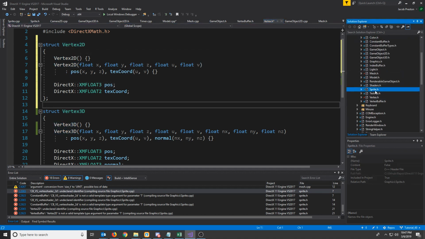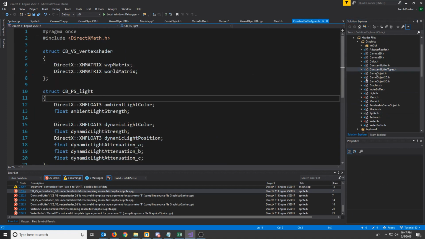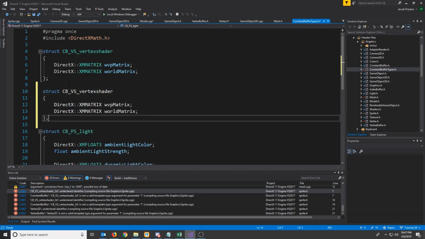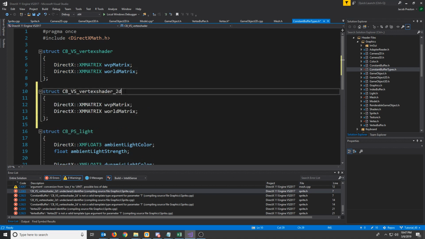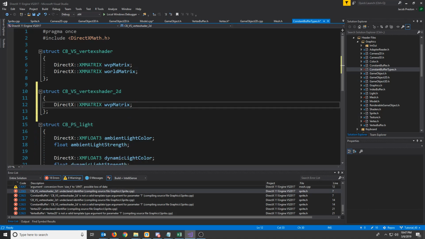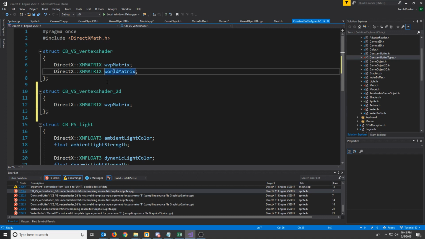Next, our sprite header will use a different constant buffer for the 2D vertex shader. So let's go up to our constant buffer types and just copy and paste what we had before. This is going to be for 2D. Now, all that we really need is the worldViewProjection matrix. So I'm going to take out the world matrix and just have the worldViewProjection matrix, because the world matrix was only actually being used for lighting calculations currently.